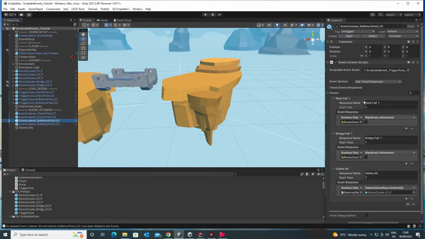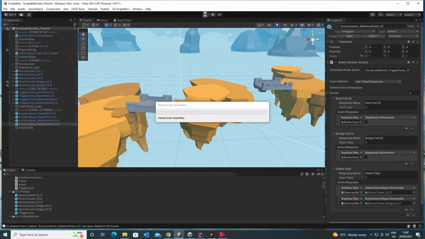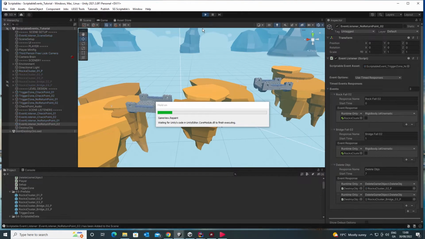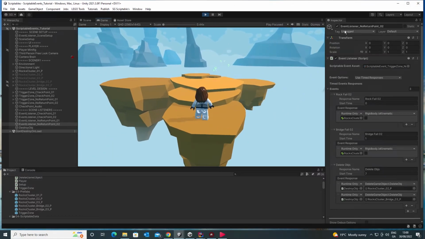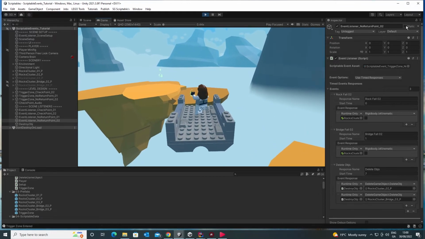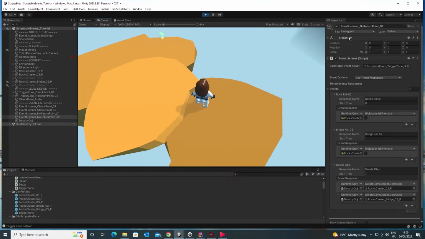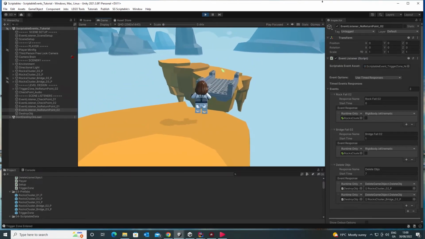Well, quick recap: we have our sequence set up for checkpoint 1, and we have our sequence set up for checkpoint 2. We're going to drop the rock, drop the bridge, and then delete the objects. So if we go ahead and play this, it should drop. Yep, cannot return. Let's go to the next section.